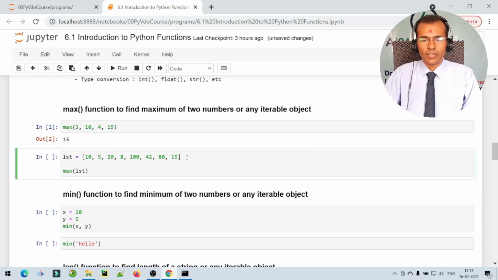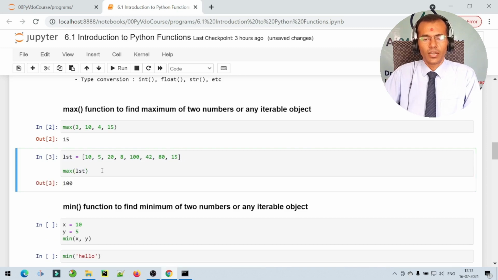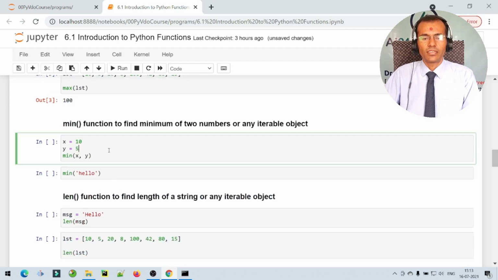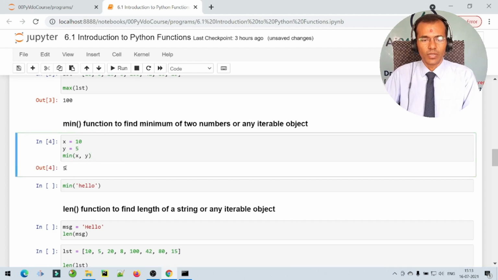Same way, for example, we have a list of numbers, and if we specify the list as an argument to the max function, then it will find the maximum number from this list. So here the maximum number is 100. Same way, there is a min function to find the minimum of two numbers. Here x is equal to 10, y is equal to 5, and we are passing these two as arguments. So it is giving the minimum of these two, which is 5.